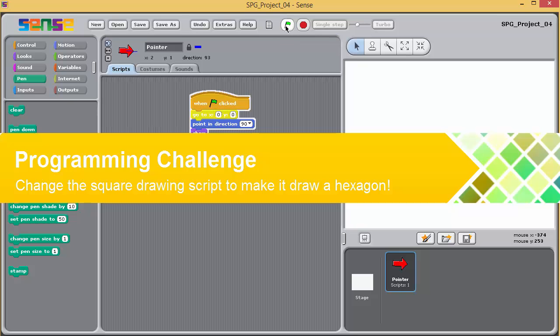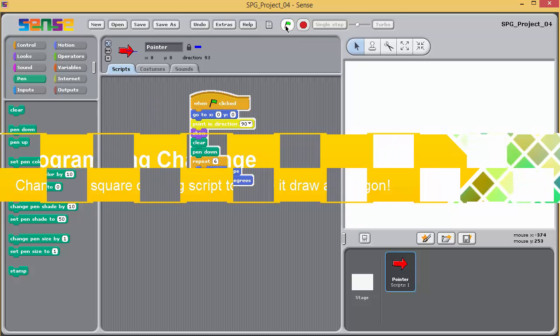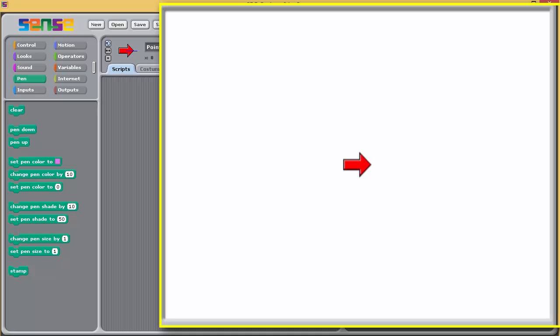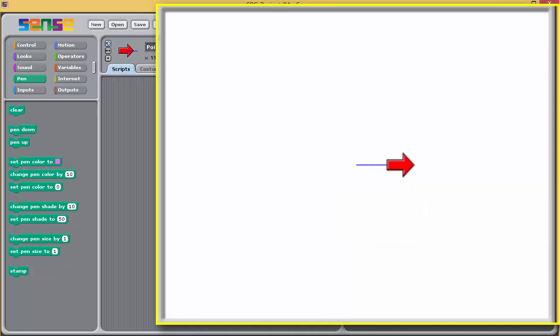Can you make a program that draws a hexagon? To make life easier, you could just change some of the values in the square drawing program. What parts of the square drawing program will need changing? Don't forget to save before you make any changes and give the new program a new name. The pointer will need to turn 60 degrees at the end of each side, and it will obviously have 6 sides. You might even like to go on to make several programs, drawing a pentagon, an octagon, or an equilateral triangle.